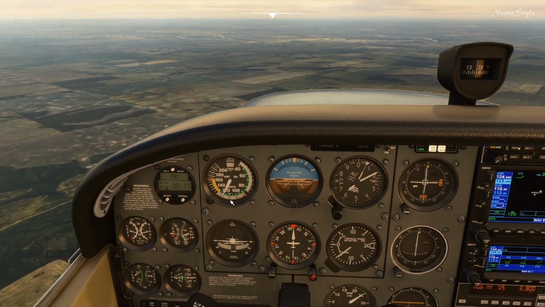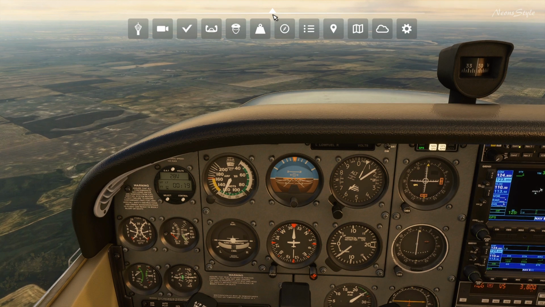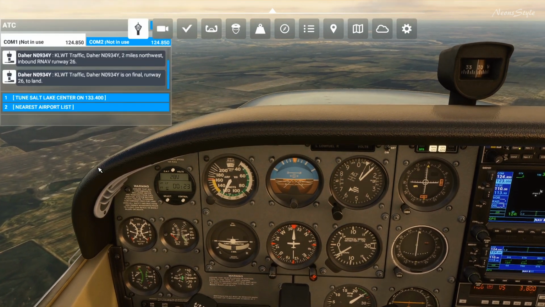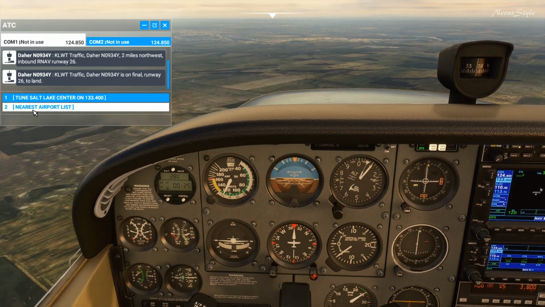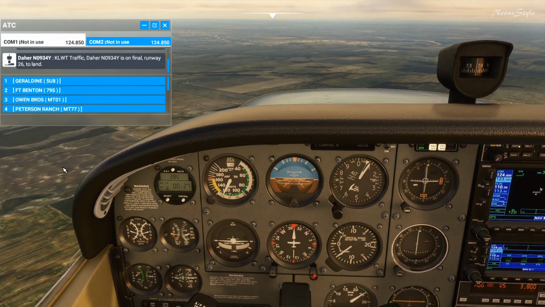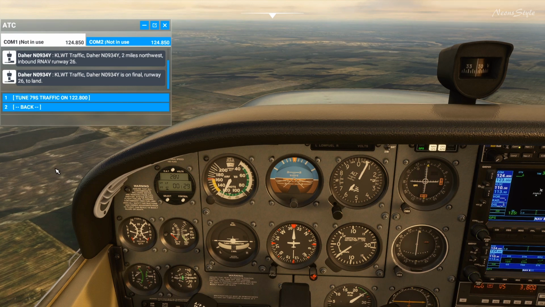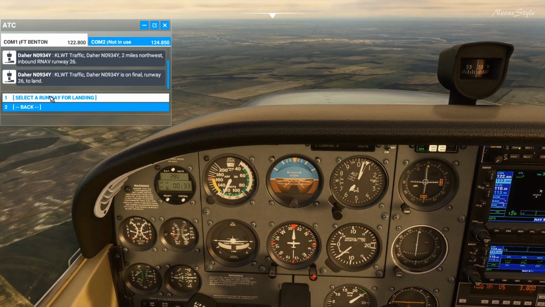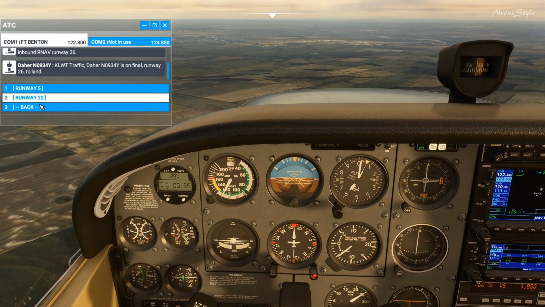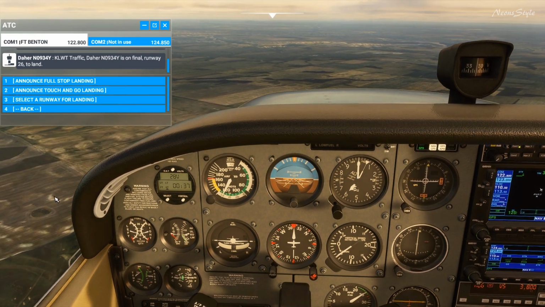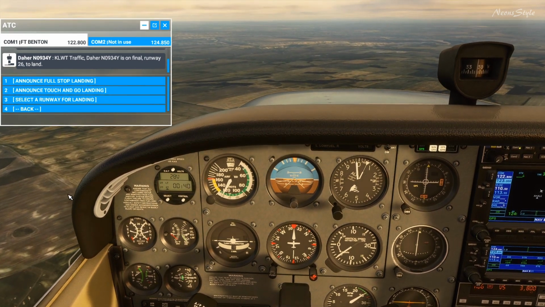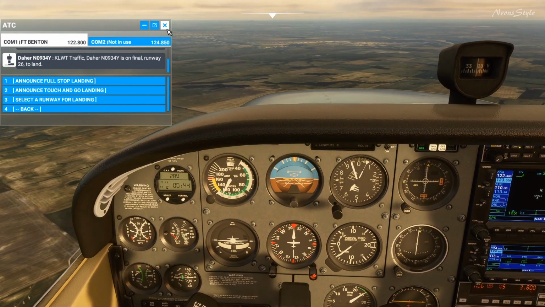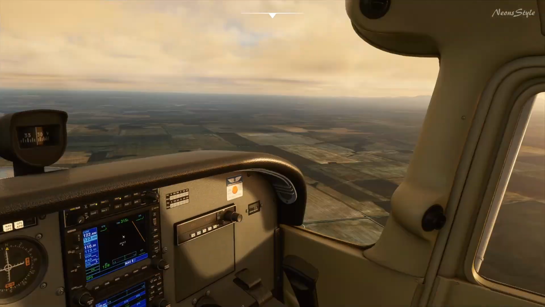So as I said before, the wind is 270 at 4, I think it was, Fort Benton. In traffic, runway 23. Worry about that later.